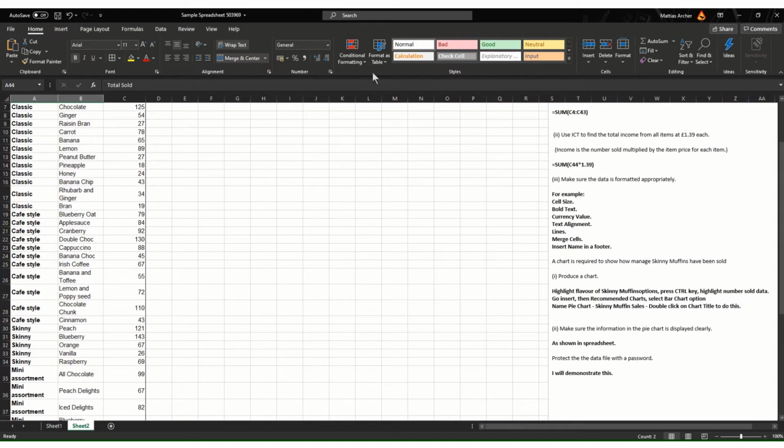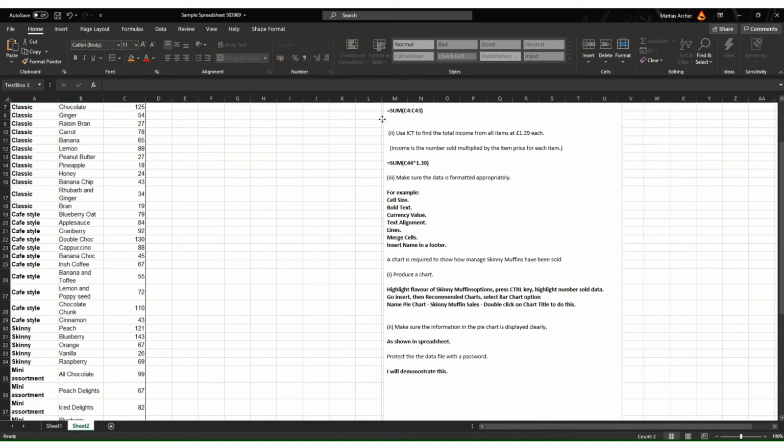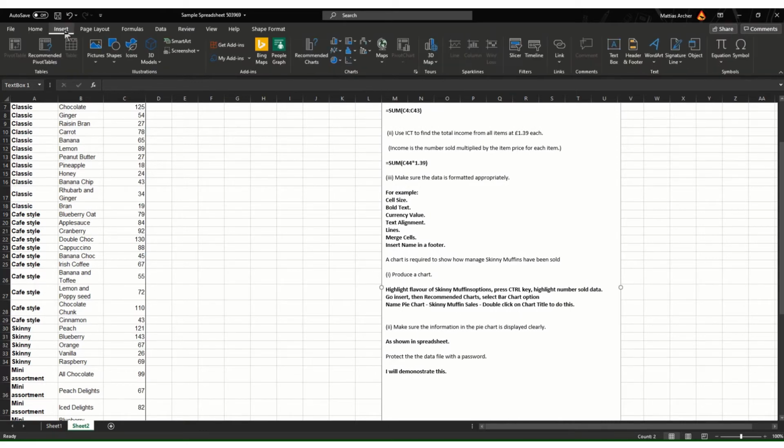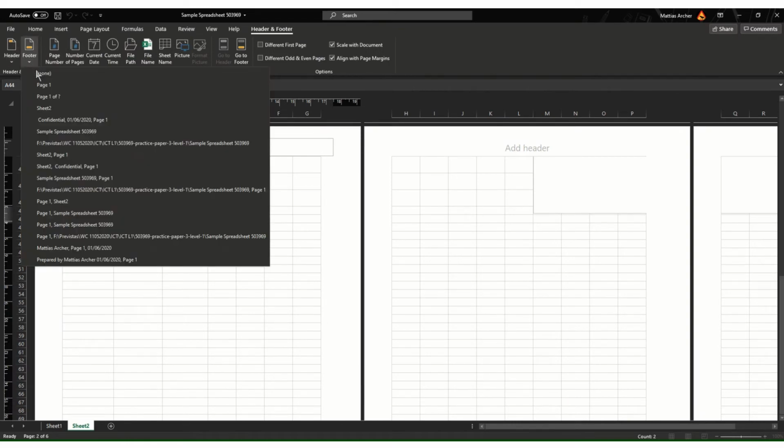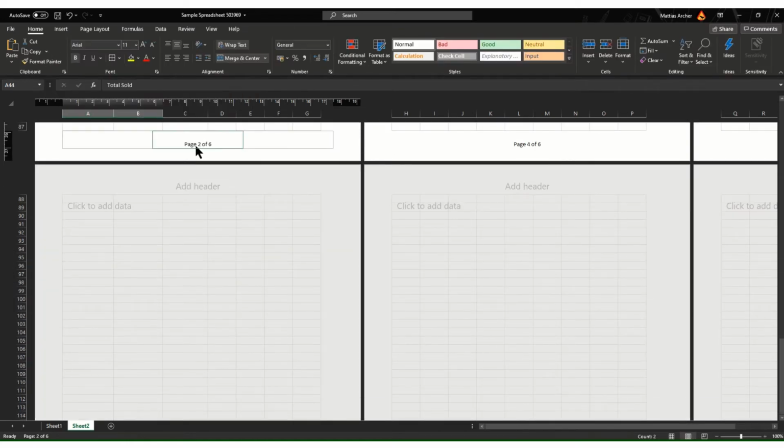The only thing I need to do is put a name in the footer, because you will have to put your name in the footer because you're going to be printing this off. So insert, header and footer, page order 1. There we go.